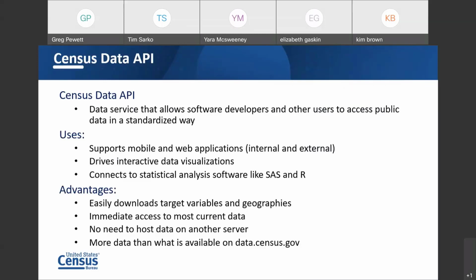The advantages are it easily downloads target variables and geographies. It gives you immediate access to the most current data, and there's no need to host data on another server. And there's more data than what's available on data.census.gov, our main data tool.